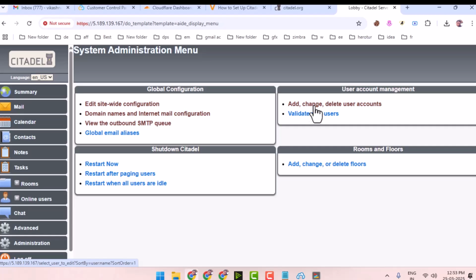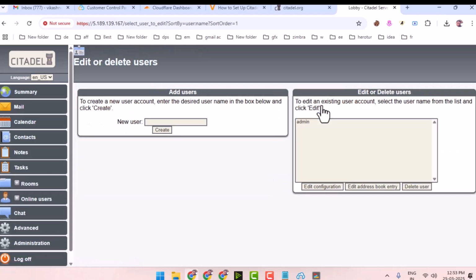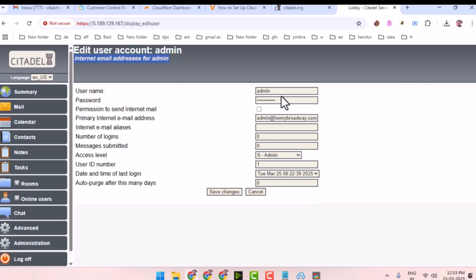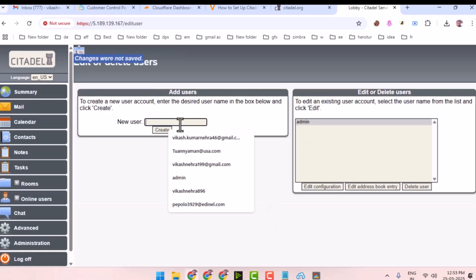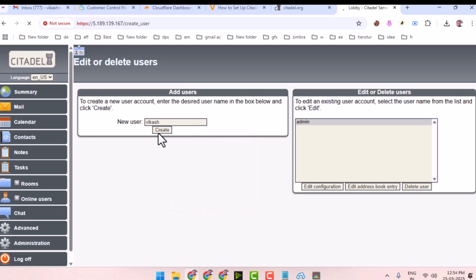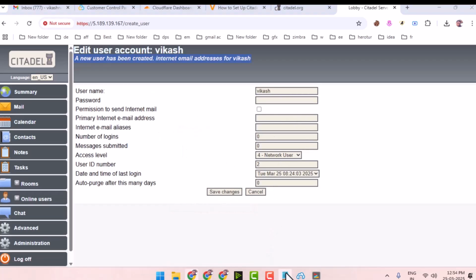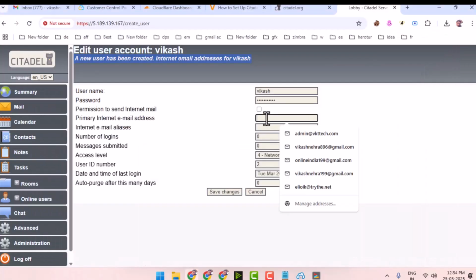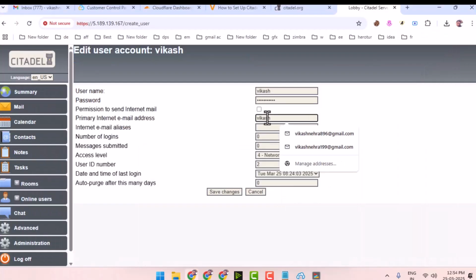From here, you can add, modify, or delete user accounts. By default, a user named admin is created. Select it to edit the configuration. Here, you can change the admin's password or other details. If you want to add a new user, I'll click Cancel here. I can create a user named Vikas here. Just click Create. Then set the password for Vikas here. Next, set the internal domain here. This will be your username followed by your domain.